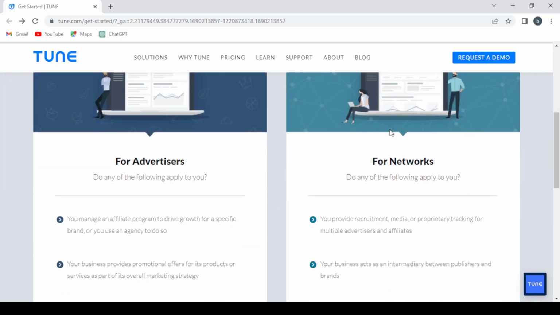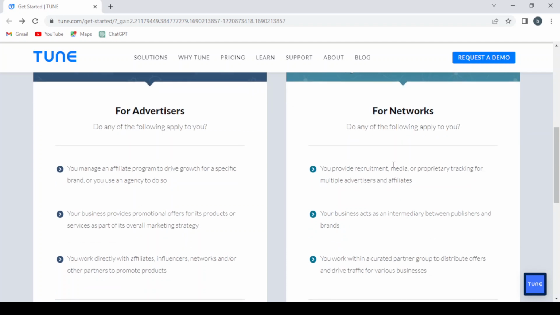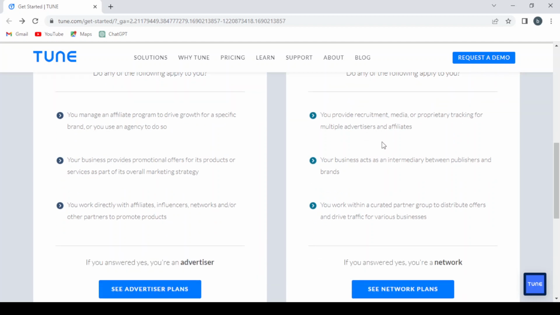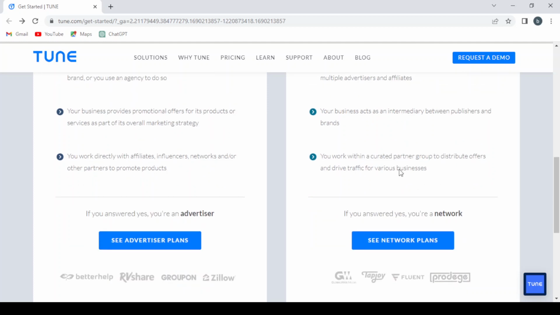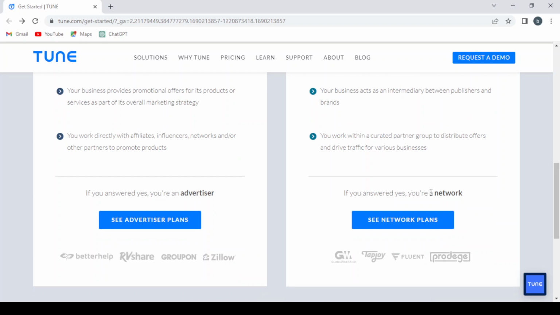And here is for the networks. Do any of the following apply to you? You provide recruitment, media, or proprietary tracking for multiple advertisers and affiliates. If yes, you proceed to the second question. Your business acts as an intermediary between publishers and brands. If yes, you proceed to the third question. You work within a curated partner group to distribute offers and drive traffic for various businesses. If yes, you proceed to see the network plans.